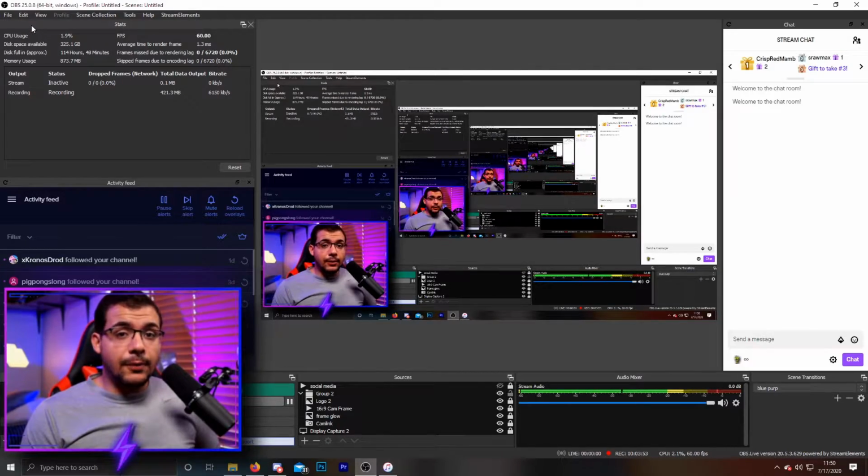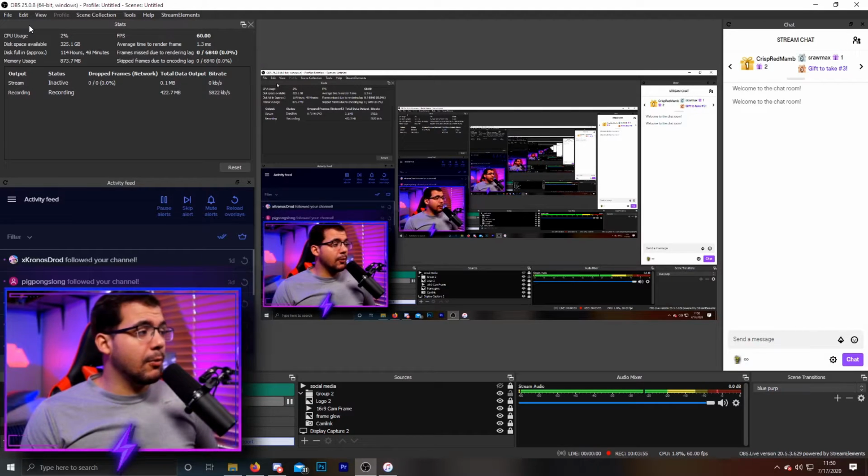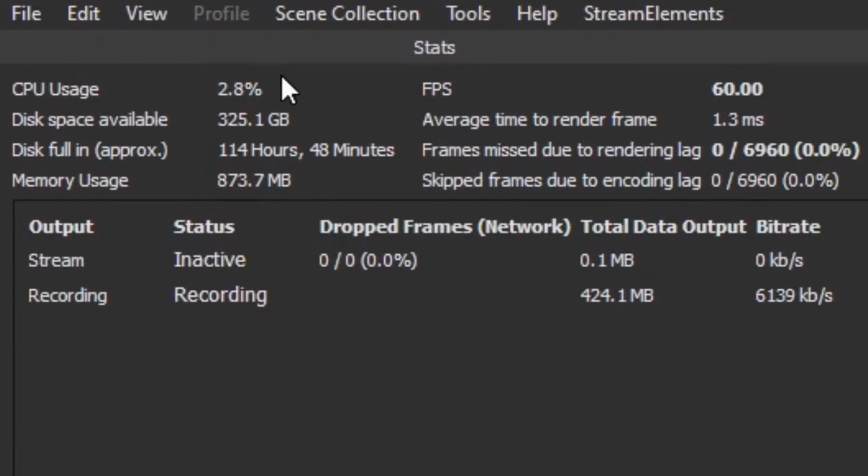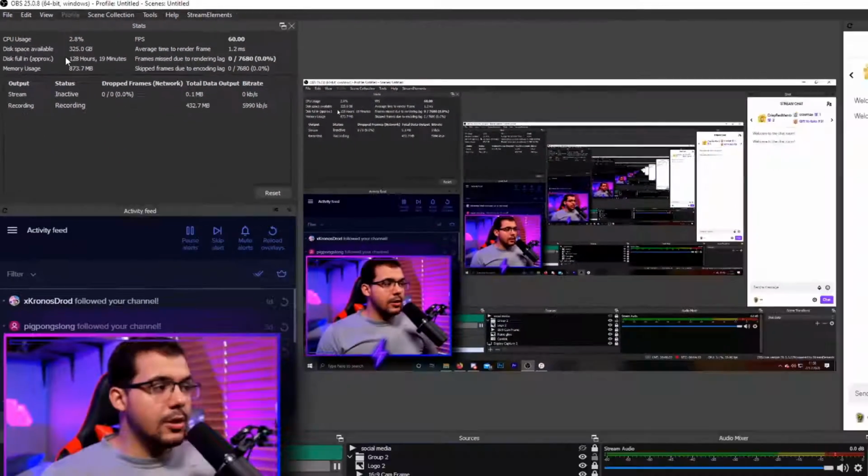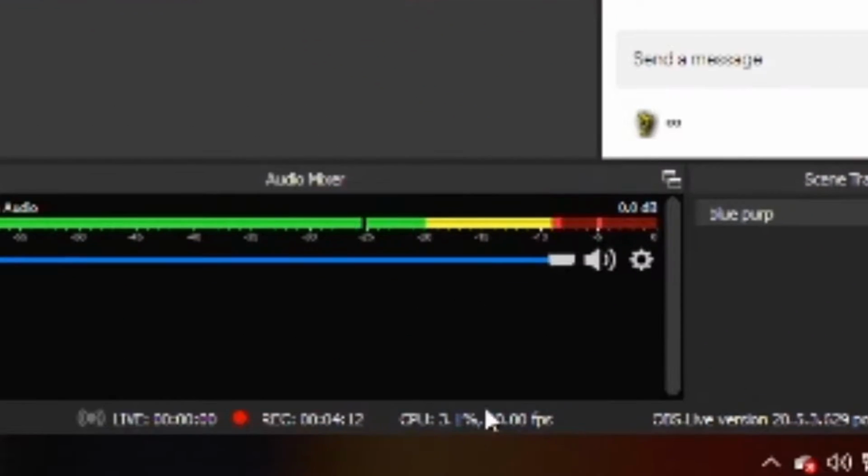If you quickly want to confirm whether or not your CPU is being overworked, you could go ahead and turn your attention to the stats dock once more, and if you look where it says CPU usage, it'll actually show you at what percentage your CPU is working. You can also look at the same number down below and it'll show you the CPU percentage right there on your screen as well.